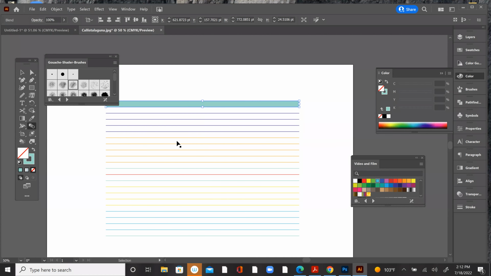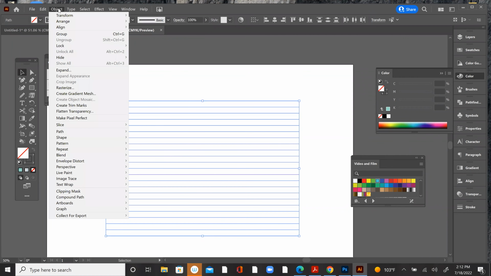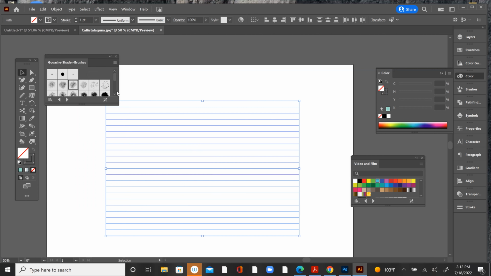So let's go back. Because that doesn't, I mean, you can do it that way if you need to. Or you can go here and up here under, I think it's Object. You can go Blend right here. And you can go Blend Options: Smooth Color, Specified Steps, which you can put in like how many steps you want by number, and Specified Distance. So I'm just going to keep it Smooth Color. To be honest with you, this orientation thing I've never really understood. It doesn't seem to make that much difference to me. And I'm going to go okay.